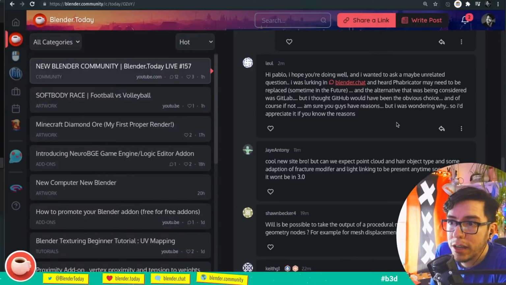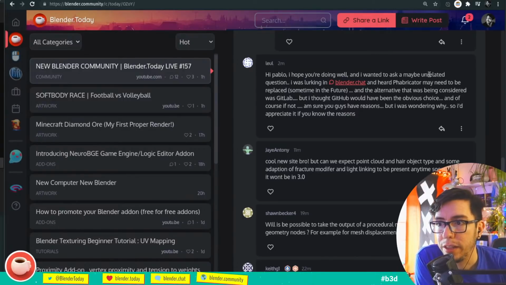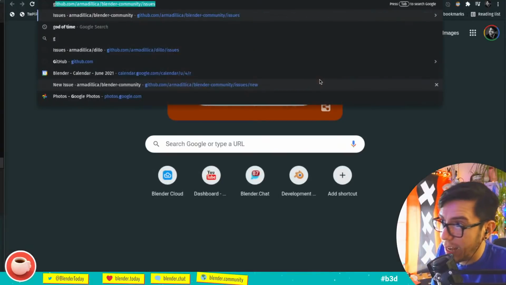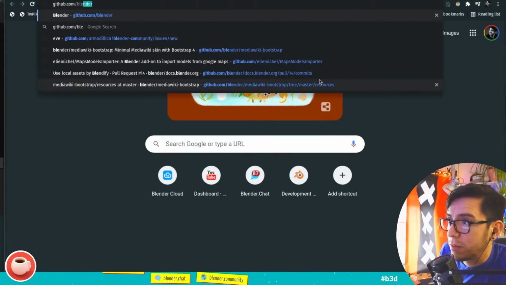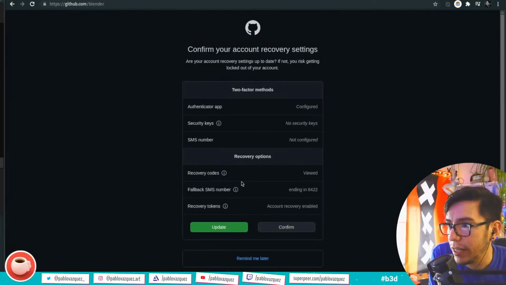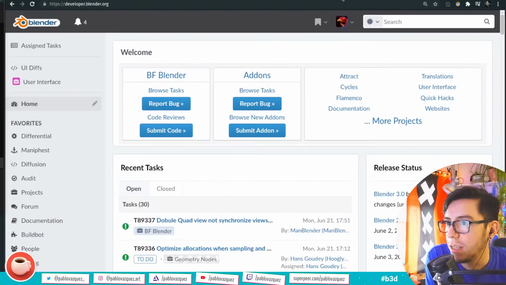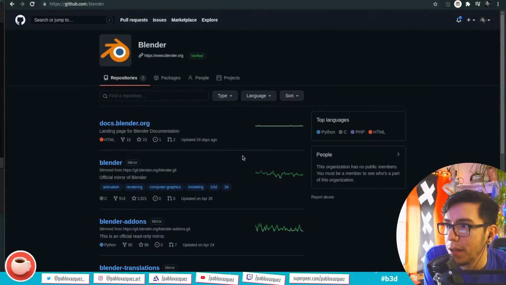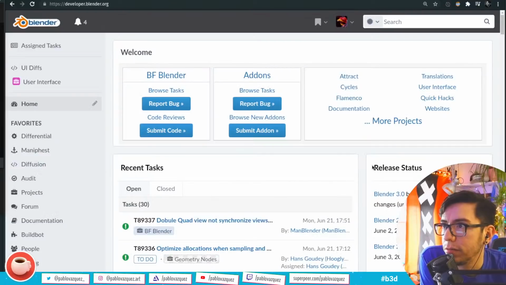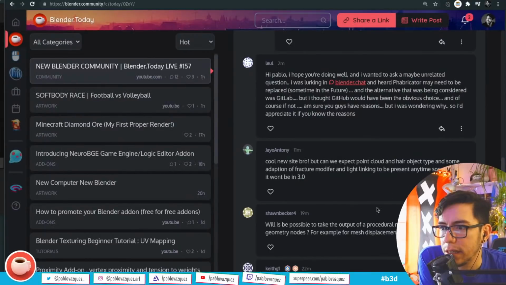Well, no, because GitHub is not open source. Blender uses only open source platforms. So yeah, GitHub is not an option. Like, there is a GitHub for Blender. If you go to github.com/Blender, we have a Blender GitHub, but it's a mirror of the actual content.